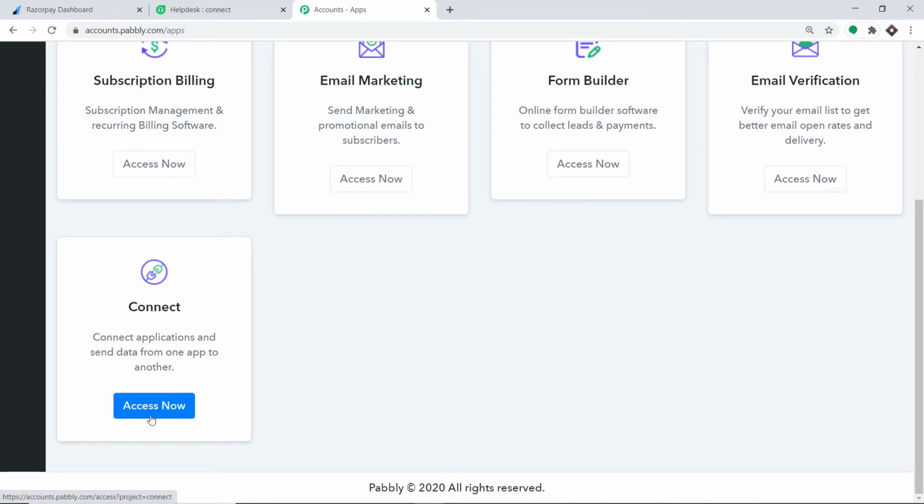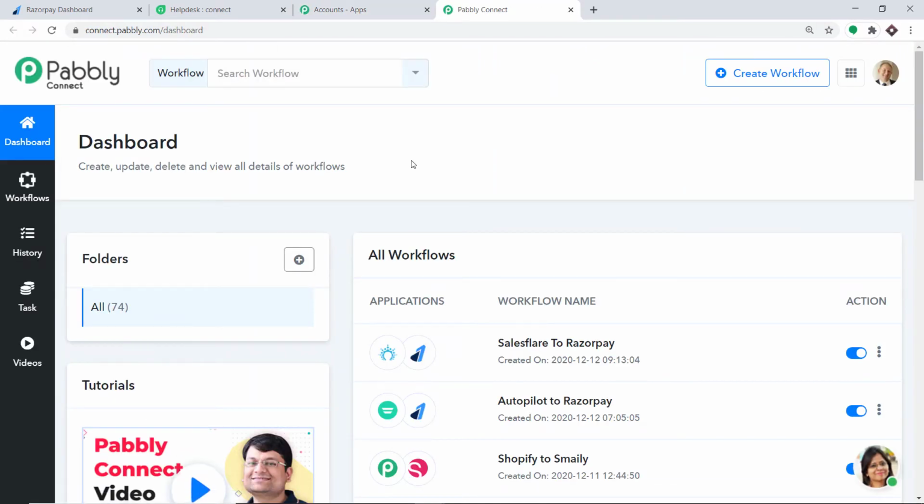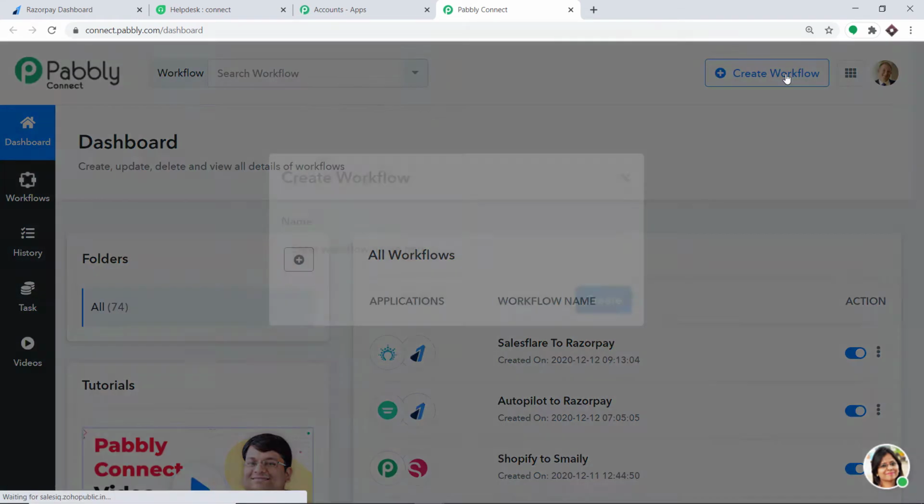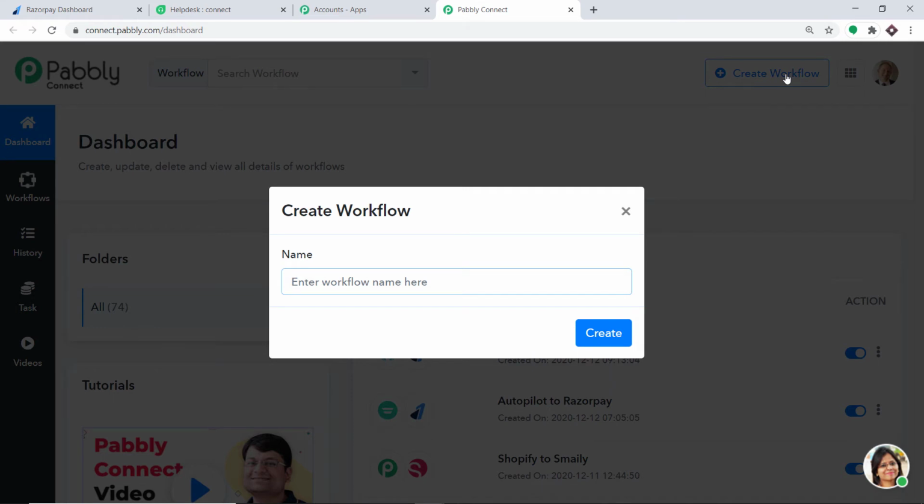Okay, so scroll down and here you will find connect. Click on access now. Okay, at the right top corner, you will find the button, Create Workflow. A dialog box appears in front of you. It is asking you to give a name to this workflow. I am going to give it as Freshdesk to Razorpay.